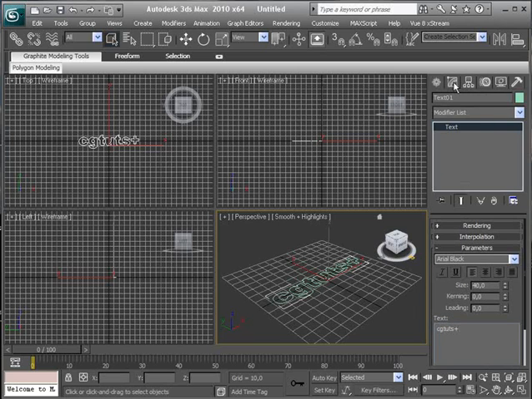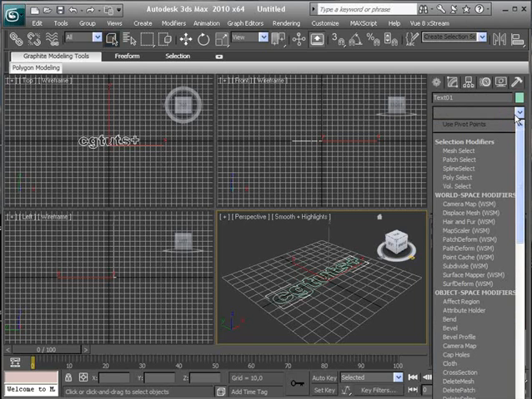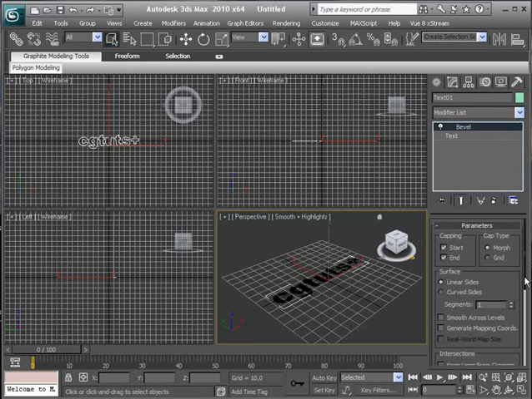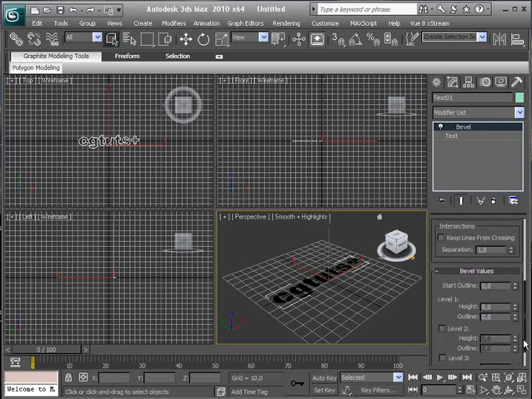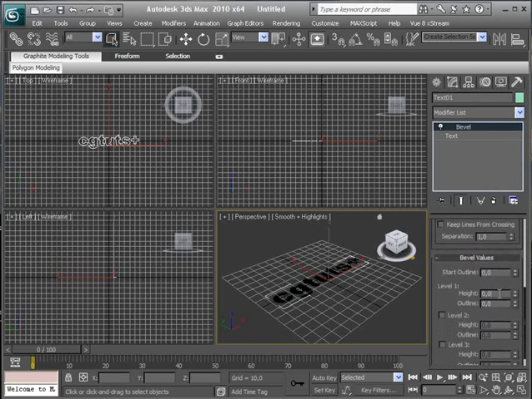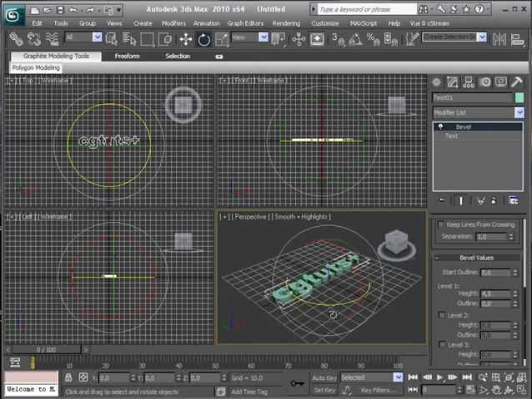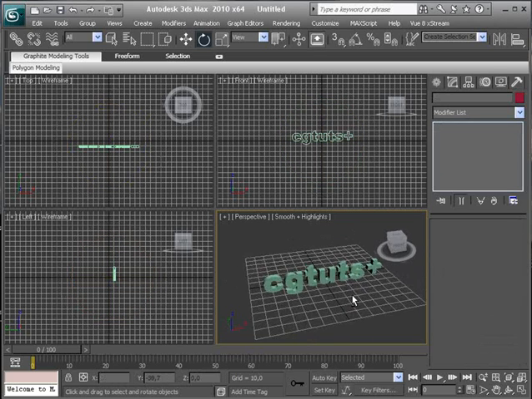Okay, so then I'm gonna add a bevel modifier. Bevel, and in the bevel values I'm gonna add 4.5 for the height. We have a nice extruded text. Then I'm gonna rotate the text about 90 degrees on the x-axis.